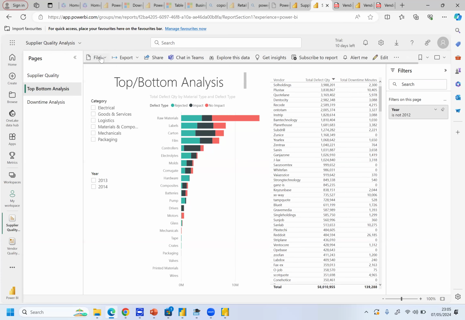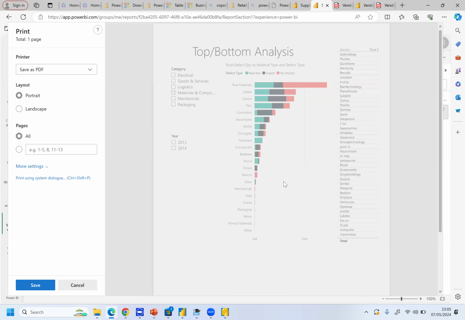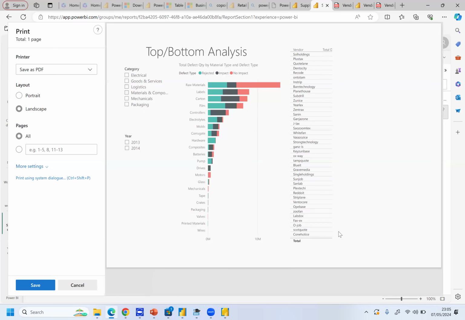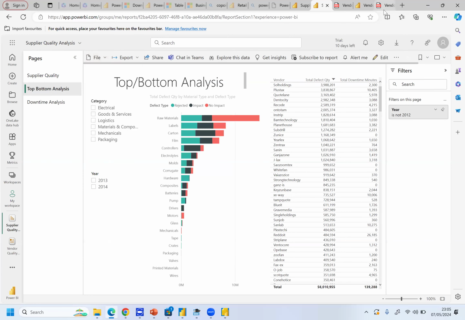So when I take the printout, click on File, so just print this page. See here, only this part I'm getting. Even when I go for landscape, only till this much I'm getting. So this is a drawback of your normal report. How am I eradicating the drawback? With the help of your paginated reports.